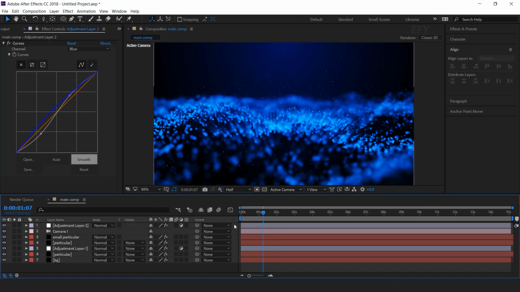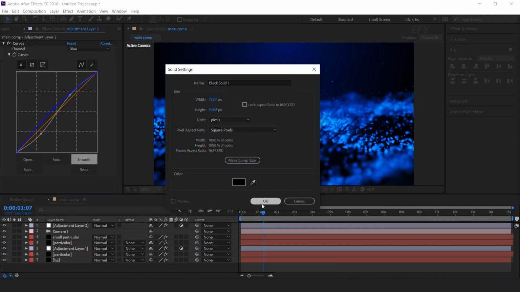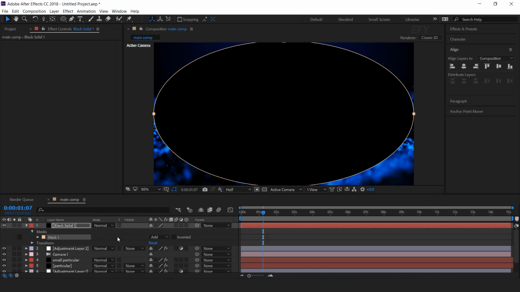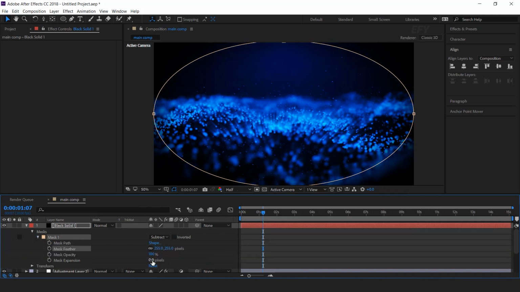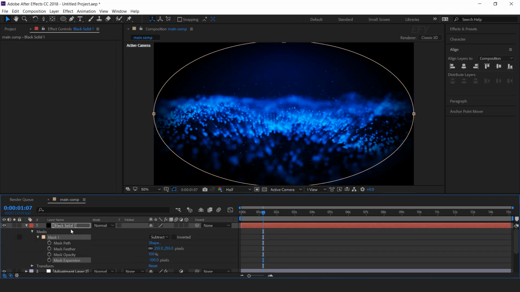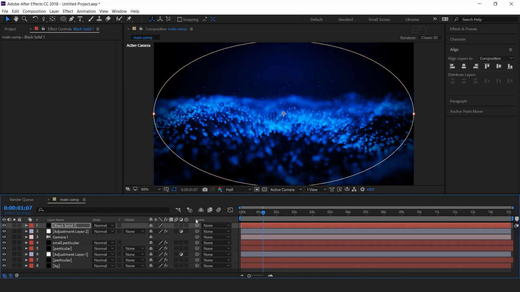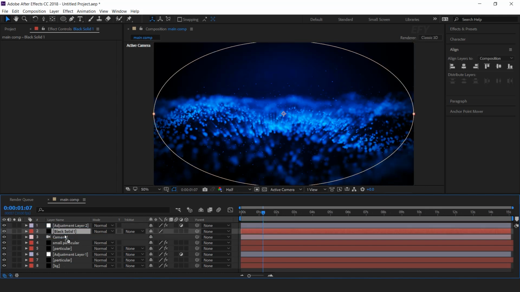Now create a new black solid layer. Then create an ellipse like this. Go to Mask and change Add to Subtract, increase the mask feather. And decrease the mask expansion to around -100. Also decrease the layer opacity to 70%. And move the layer below the adjustment layer.